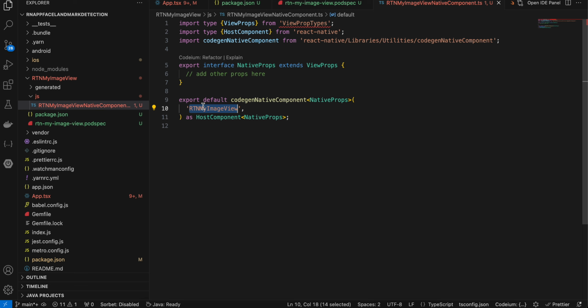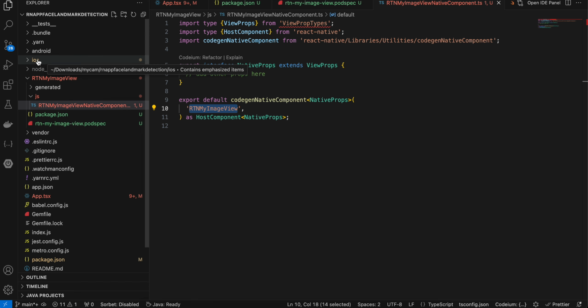Then the documentation says to create an iOS folder inside this particular folder. We won't be doing that because we want to write Swift code, so we'll write the main code inside the iOS folder, this main iOS folder.